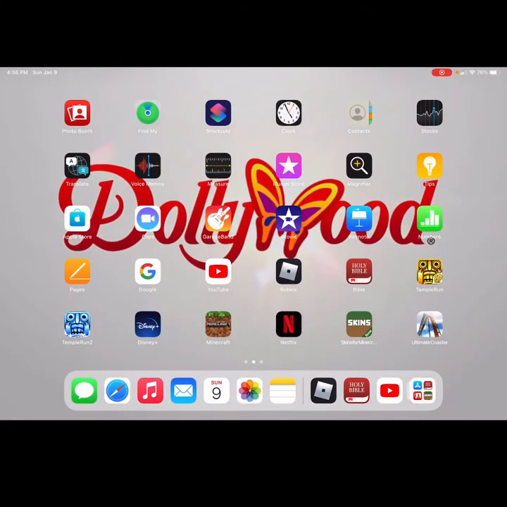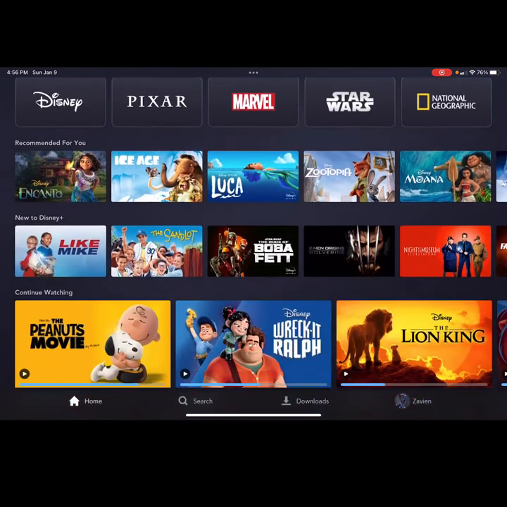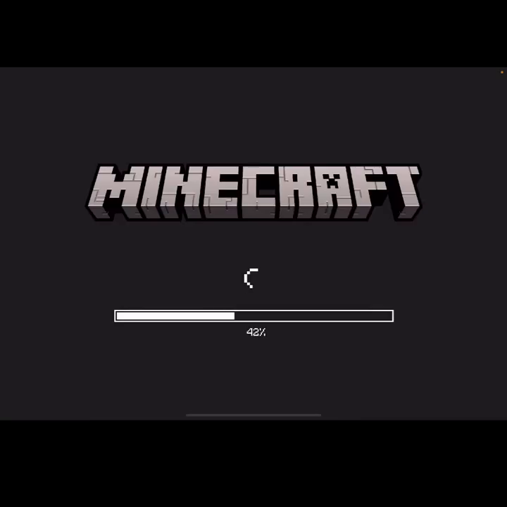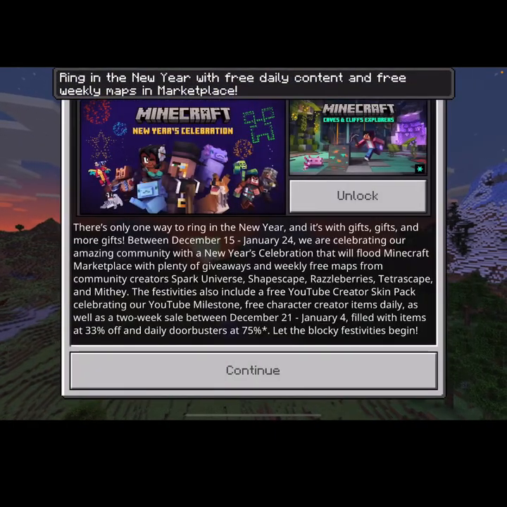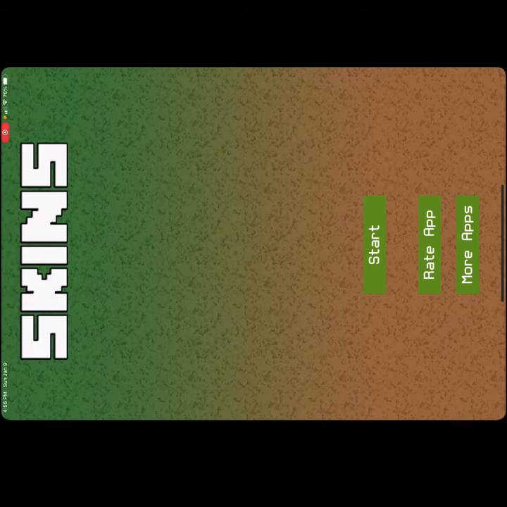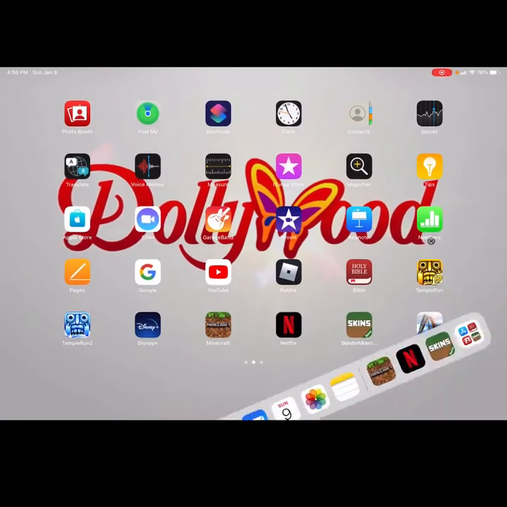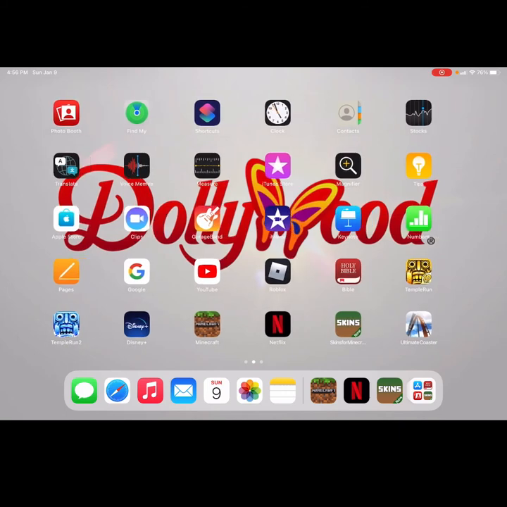Next is Temple Run 2, Disney Plus, and these are all the Disney movies. And see, it has all the Disney movies on it. Next is Minecraft. I don't play Minecraft as much as I used to. I play it once in a while. So yeah. And next is Netflix, and they used to have the Disney movies on here, but they took it off because Disney wanted an app for themselves. So yeah, next is Minecraft skins. And yeah, it's pretty much all the Minecraft skins I have. Next up is Theme Park Coaster, I think is how you say that, and you can build roller coasters.